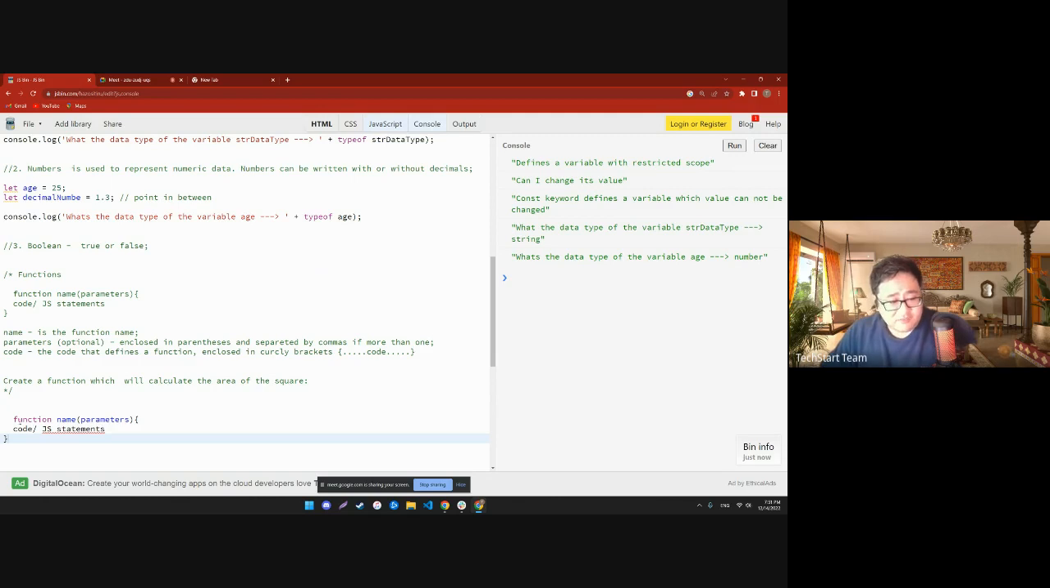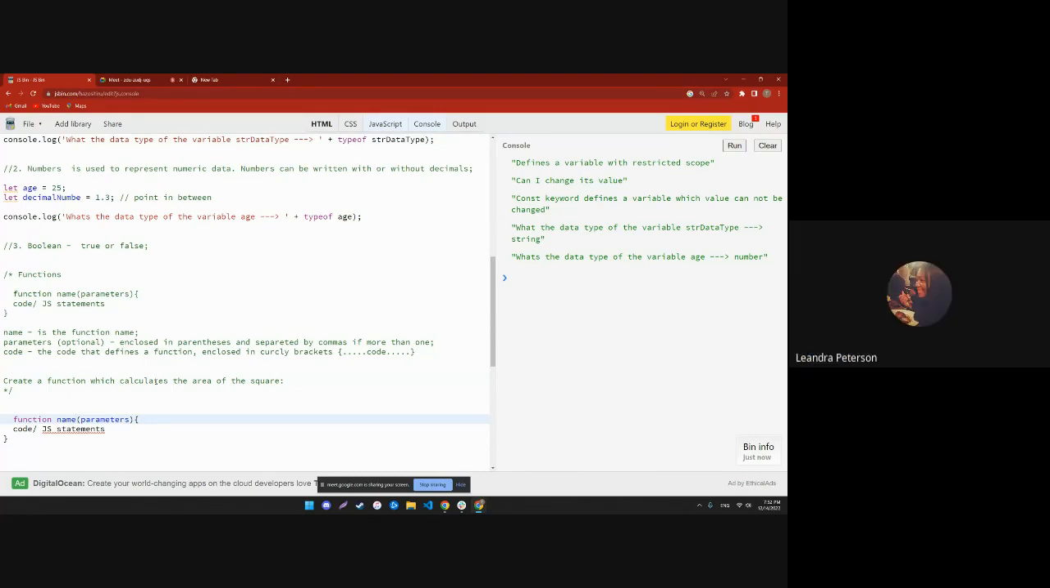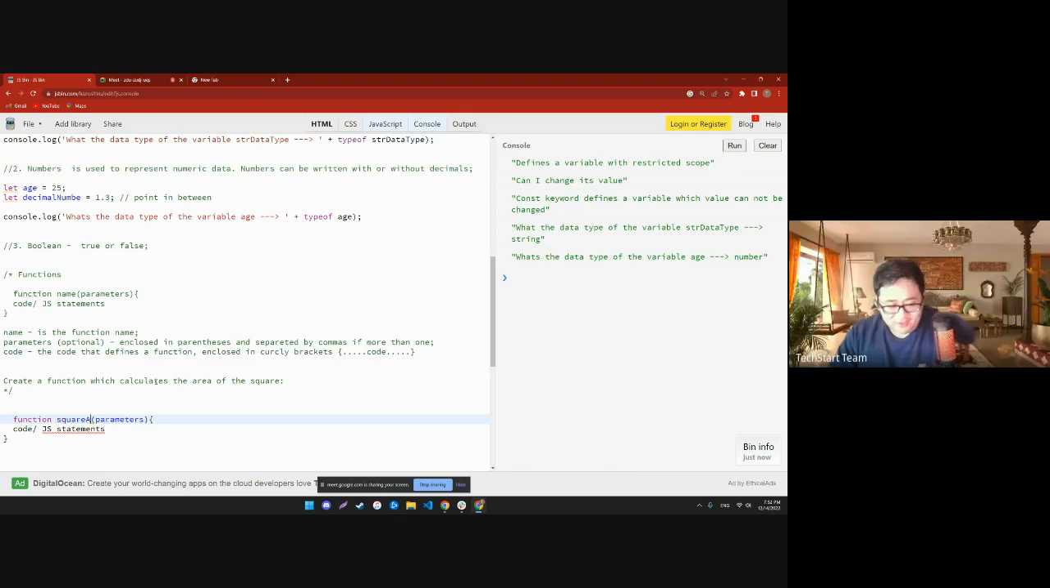I have the function. Then I should give it a name. So create a function which calculates the area of the square. Good. Now what the name of it would be, what the best name would be? Area, multiply, total? Square area. Yeah, square area.